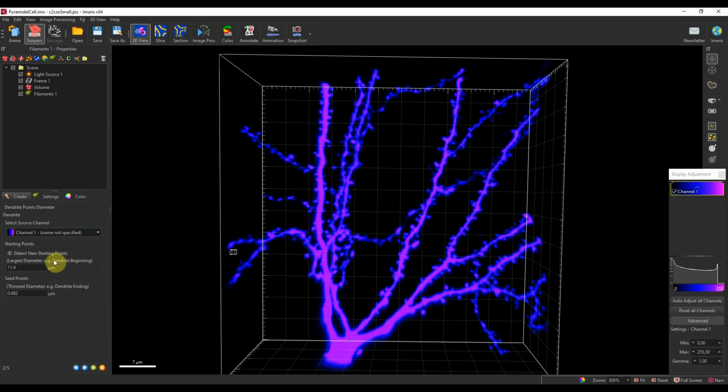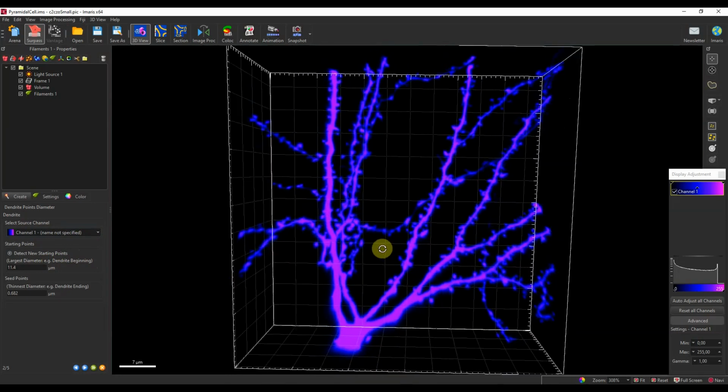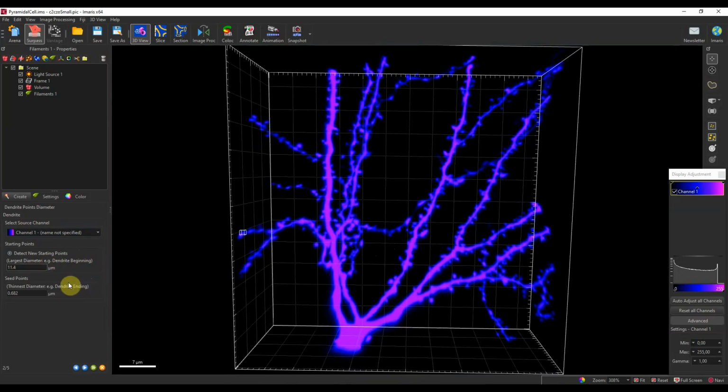And the next point here is that we need to also put in some values for our starting point diameter and our seed point diameters. So if you already know the values or the average value for the cell soma in your samples, you can already go ahead and write that number in this field.